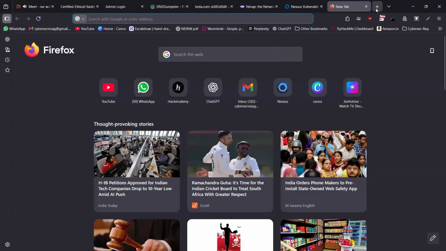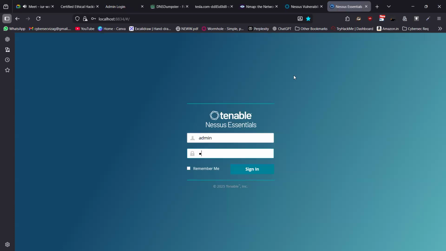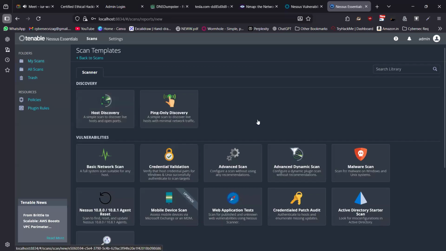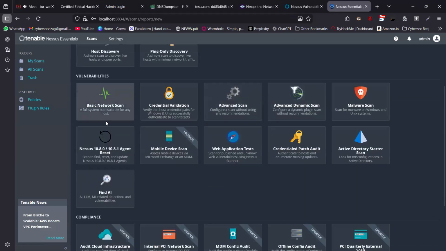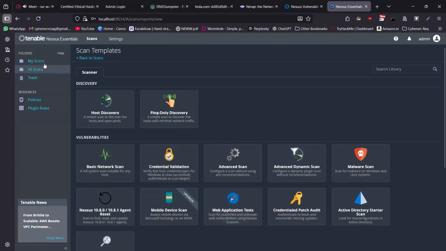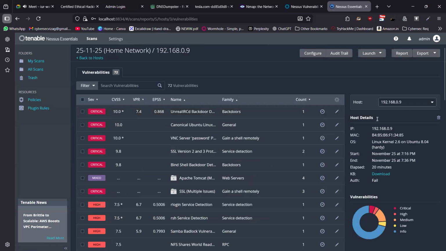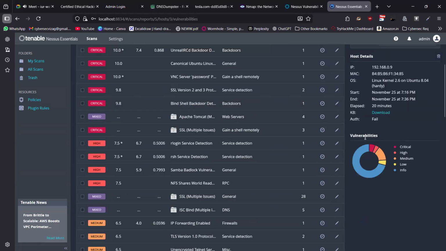I have the same tool installed on my system as well. Let me show you what it looks like. I have the admin access to this. And this is what your Tenable Nessus application looks like. You can perform various types of scans here: network scans, advanced scans, web application scans, Active Directory scans, cloud scans, LLM scans, etc. Once scans are done, it generates a report as well, telling which system contains what category of vulnerabilities. And these vulnerabilities are categorized depending on their impact: critical, high, medium, low, and information based.